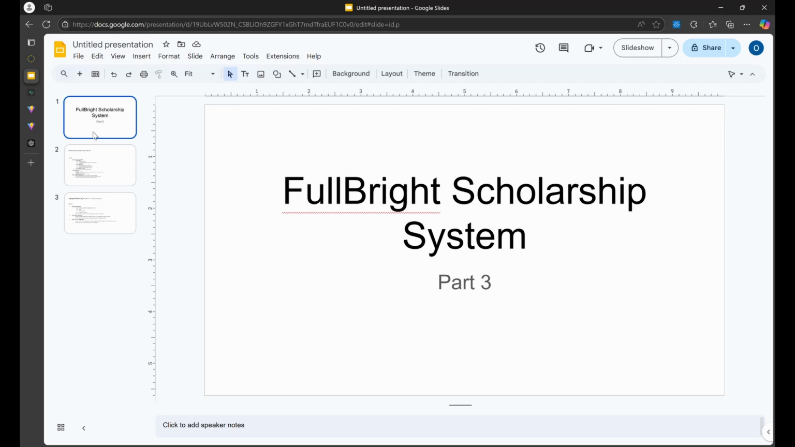Hello, my name is Opemi Paul Laguke, and today I will be presenting the FullBright scholarship management system that I implemented. The system was designed to manage the end-to-end scholarship application process, including features for both students and administrators.